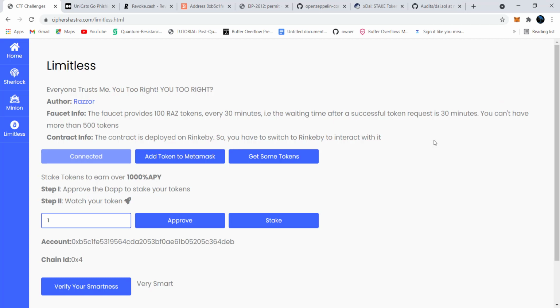Alright, so this is how you can save yourself from giving an unlimited allowance to a project which you have no idea about, like it can be a malicious or rogue project. Now this is not a very viable solution, to give the same amount of allowance every time you are staking tokens or interacting with a contract or a DeFi project, because you will be spending a lot of gas in these transactions.